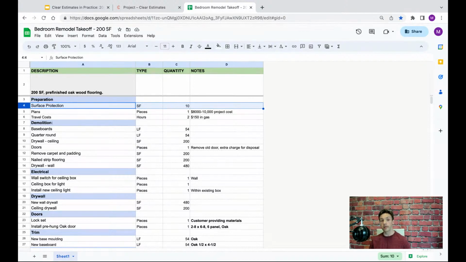We're going to be doing a lot of work in the bedroom. We just don't want any debris falling into the homeowner's hallway there. So we're just going to be covering a little bit of that space with some plastic sheeting. We just want to cover the contents of that hallway. So this is the first thing we're going to add to our estimate here, surface protection.